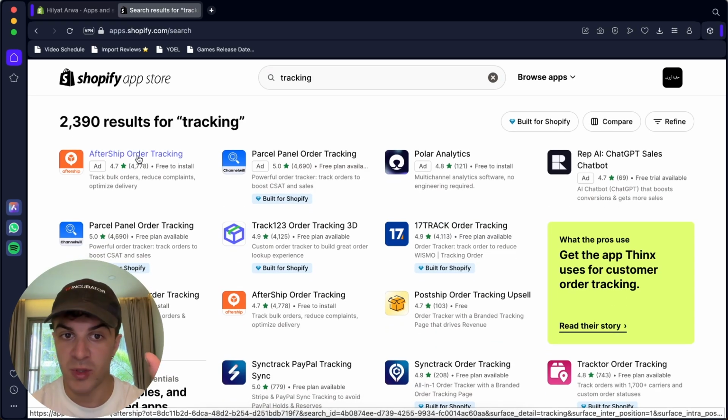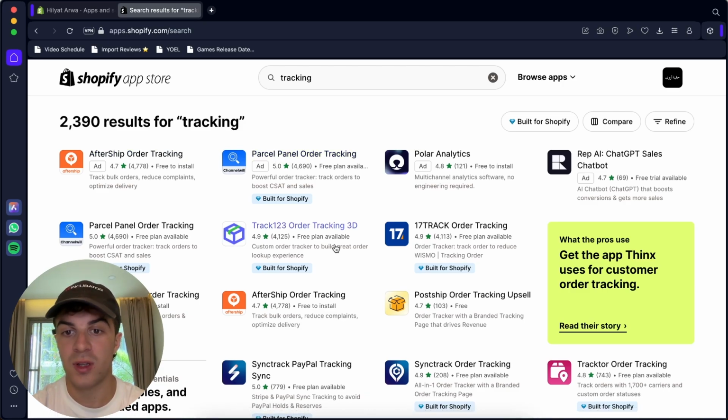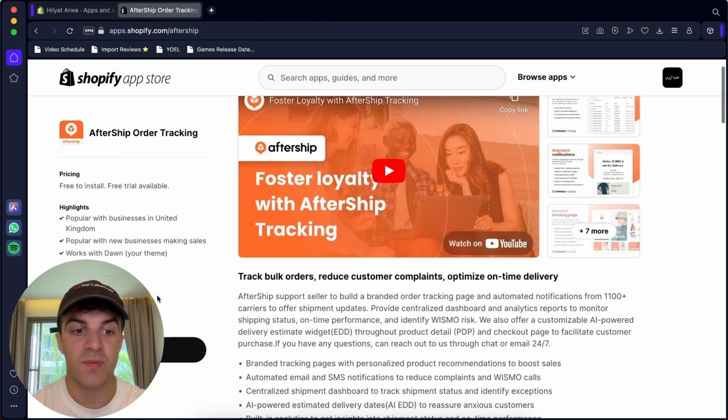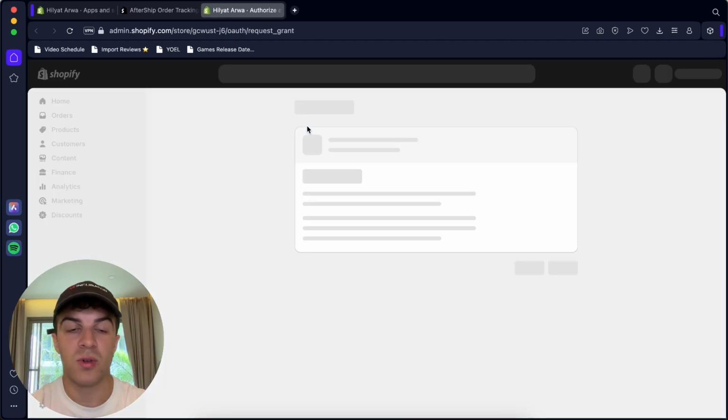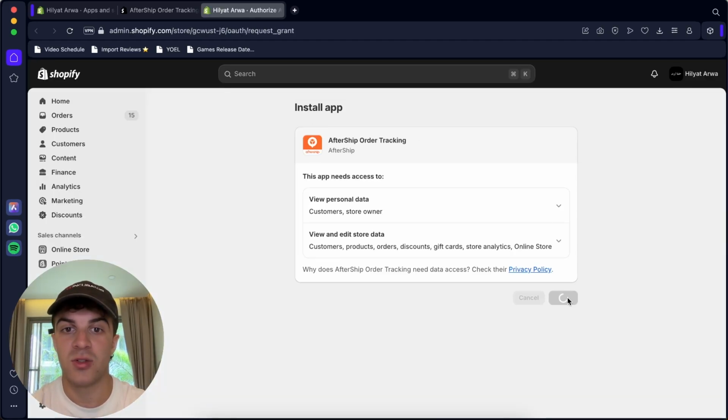My personal one I'm going to be showing you today is Aftership, but there are others you can use like this one here, 17 track. These are all very common ones, but I'm just going to use Aftership here because I find it the best. So for this, you just want to go ahead and click install here and give it a second to load. It will go onto your Shopify store. You'll click the install button.